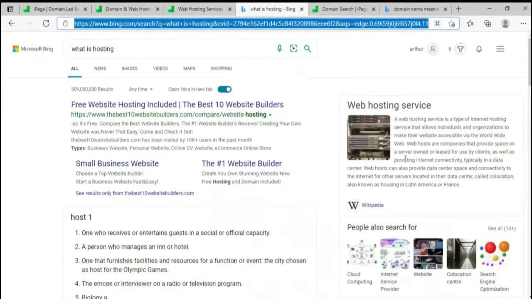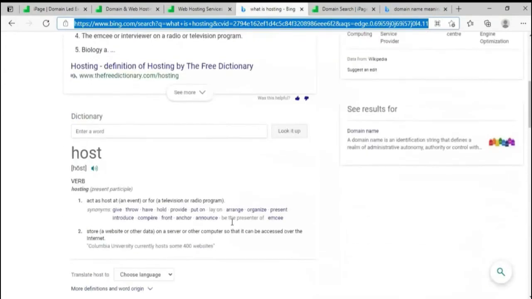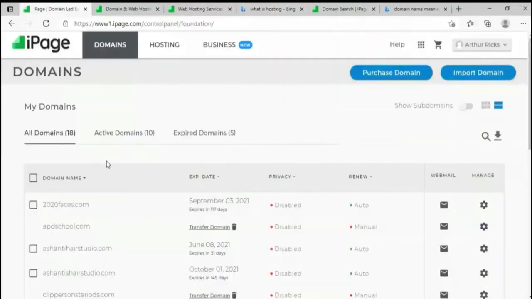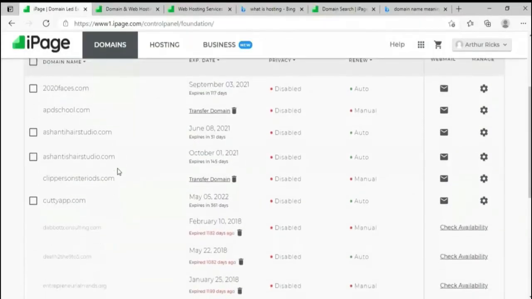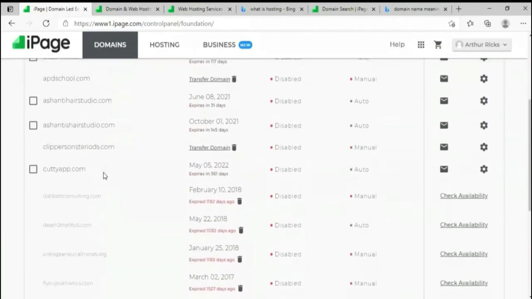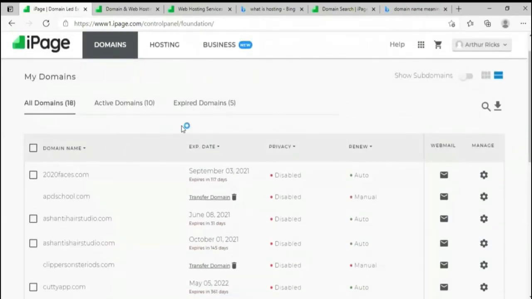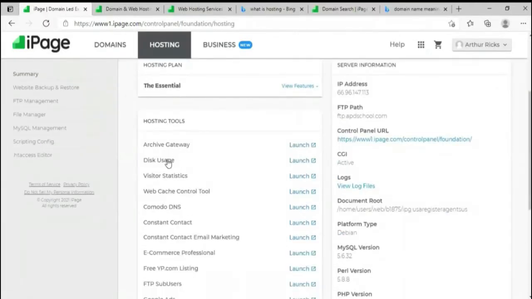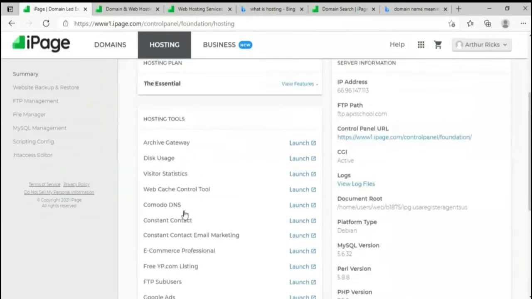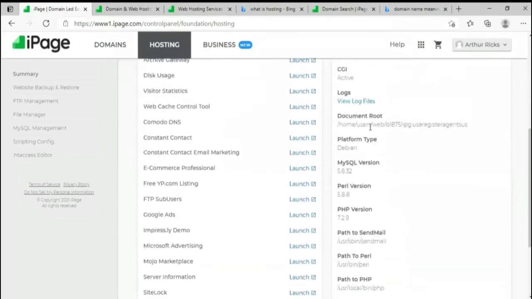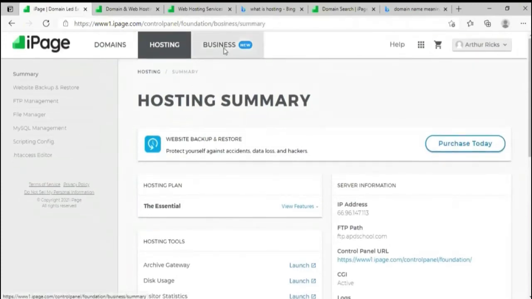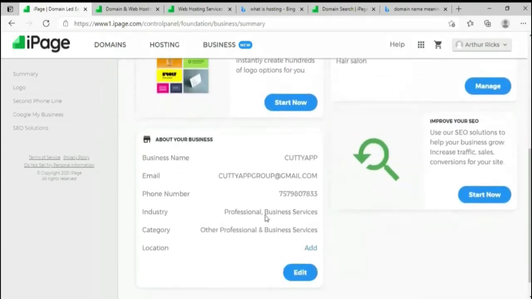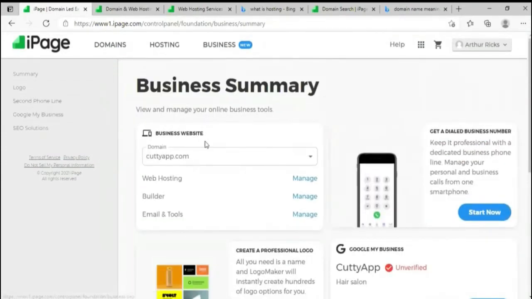A web hosting service is a type of internet hosting service that allows individuals or organizations to make their websites accessible via the World Wide Web. And that's what web hosting is, and your domain takes people to your digital real estate. And here's my digital real estate, my plot of land, my digital plot of land. And these are the houses on my digital real estate.